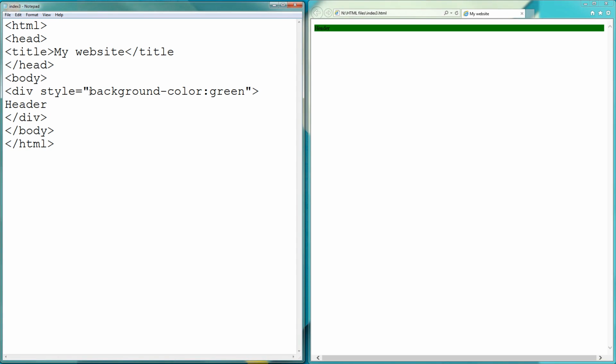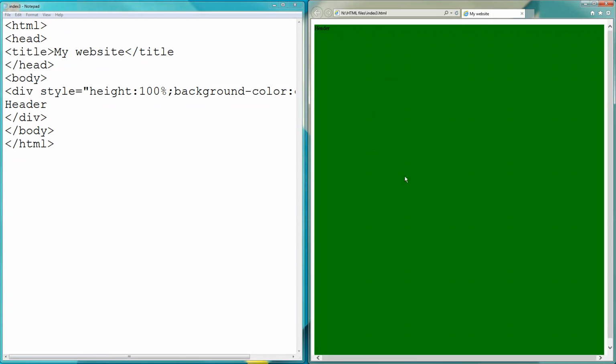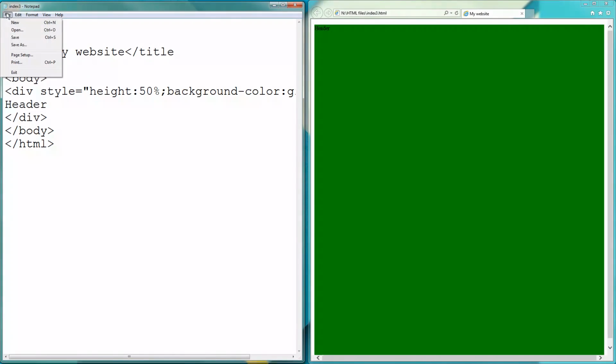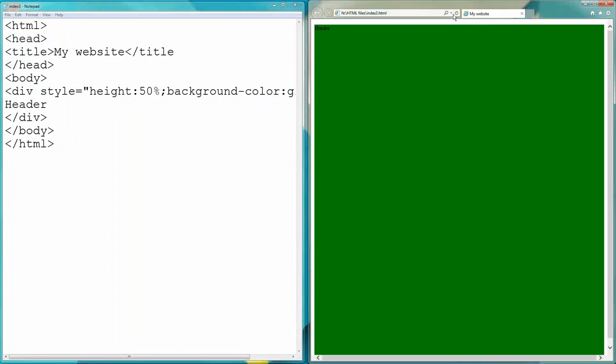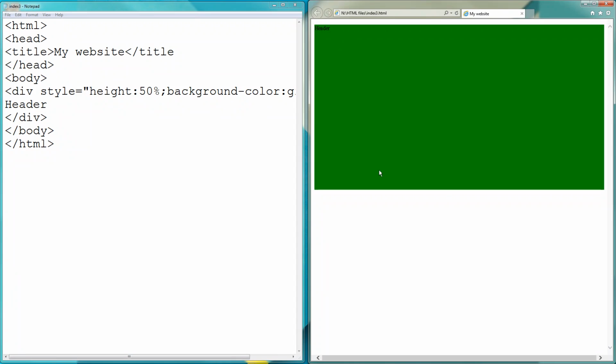So if I want to add a height, I can type height, colon, and then maybe, I don't know, 100%. And then a semicolon, that's really important. What you'll see now, if I save this, is that 100% is actually going to fill up 100% of the page. I can change this percentage to be 50%, File, and then Save, up to there, and refresh. Now it just fills half the page.